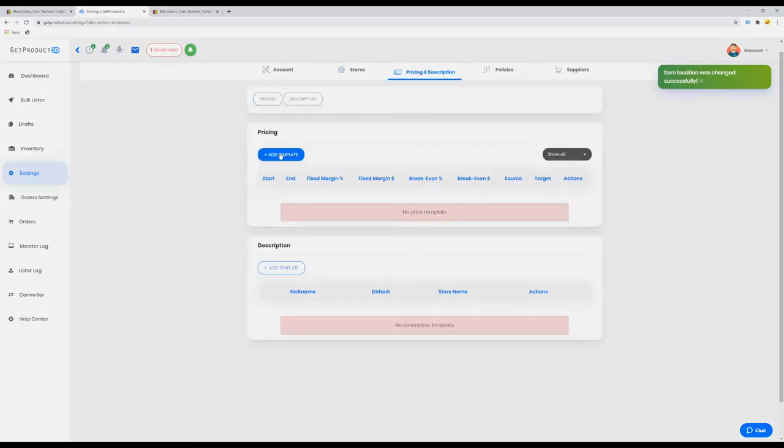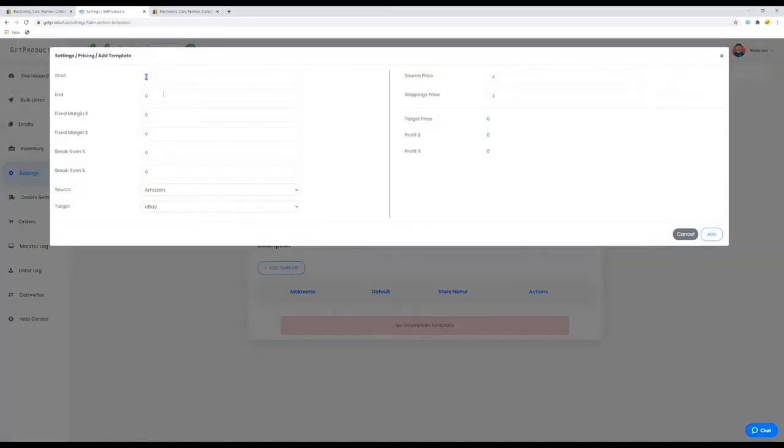We click on Add Template. We choose a purchase price range. We set a profit margin, here 18%, and also a break-even percentage, here 15% and 25 cents.